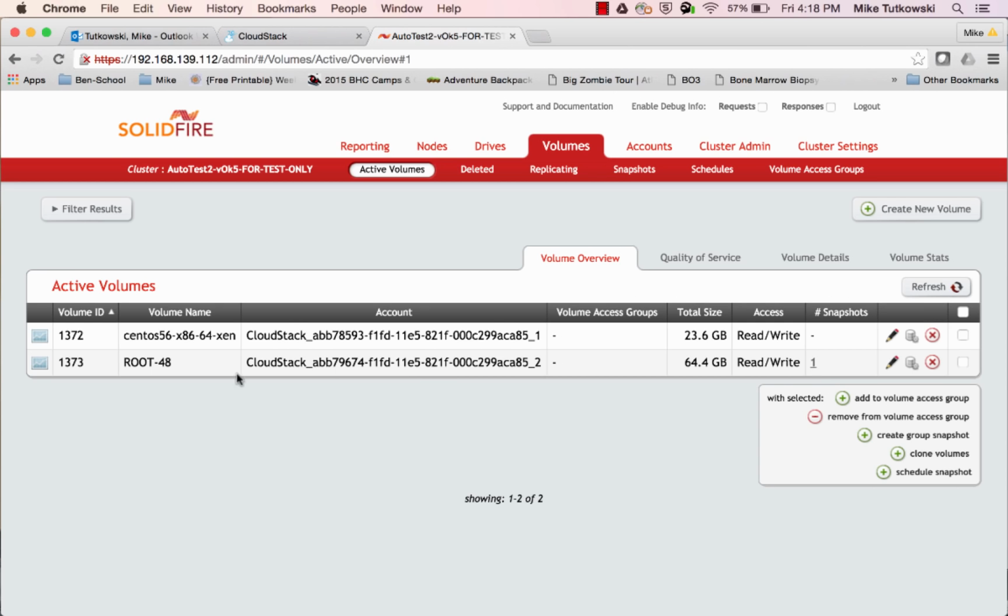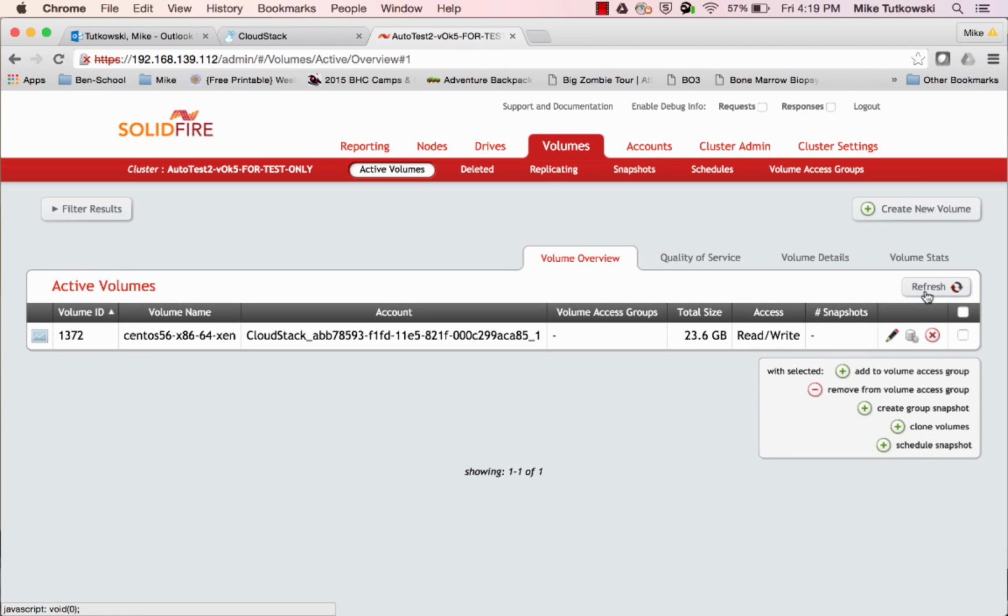So if we switch over to the SolidFire GUI, we can see in the old view, we had a volume called root-48 with one snapshot. Now we just deleted its snapshot, and we just realized that we no longer need this SolidFire volume. So if I hit refresh, we should only see the one volume with ID 1372 remains. And there we are, 1372 remains. This is our CentOS 5.6 64-bit template for Zen server. If we were to spin up a new VM that made use of this template, we would clone this into a new SolidFire volume and take the path that we saw earlier.